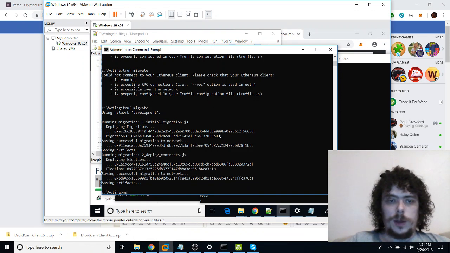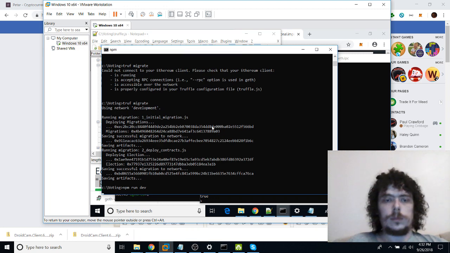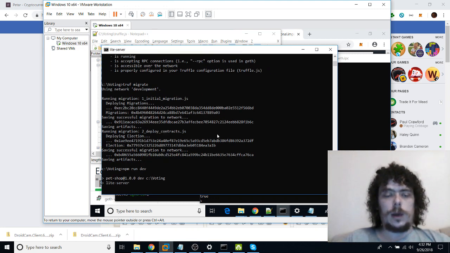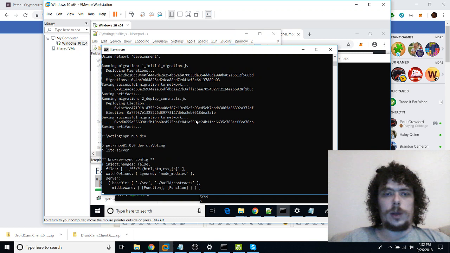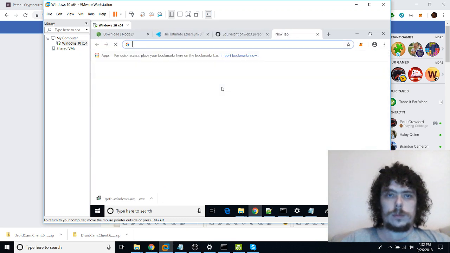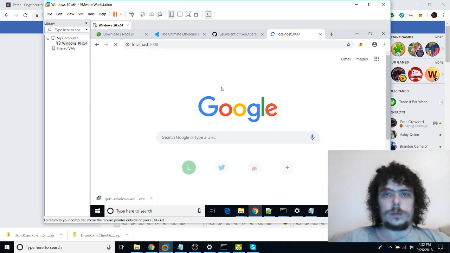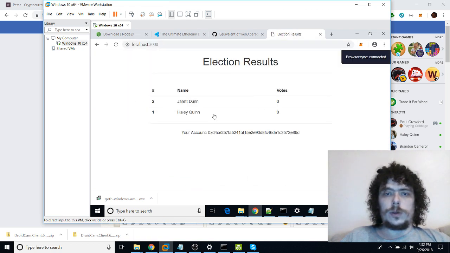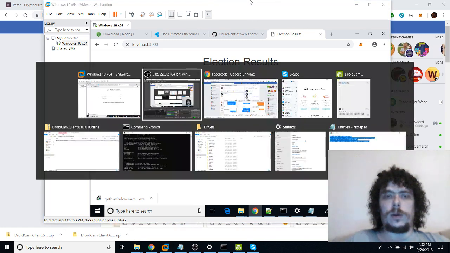We want to do npm run dev. Let's see if we can get this decentralized application to load in there from Rinkeby. Let's find out, on localhost 3000. There we go. There's our two candidates. It's exactly where we left off the other day.